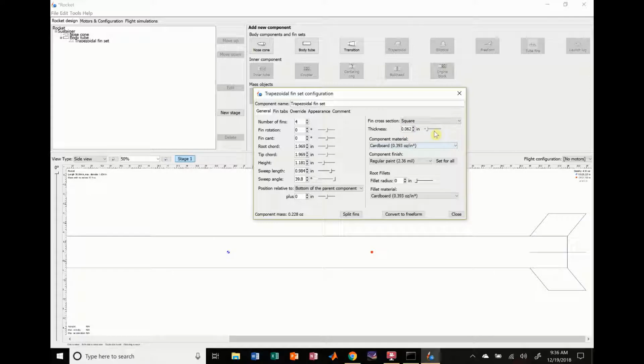Okay, so it pops up. Fin cross section, typically you're going to try to bevel your fins. If you do that, I recommend saying they're rounded, and you'll see what that does to your apogee later when you mess around with that. Component material for the fins, change to fiberglass.